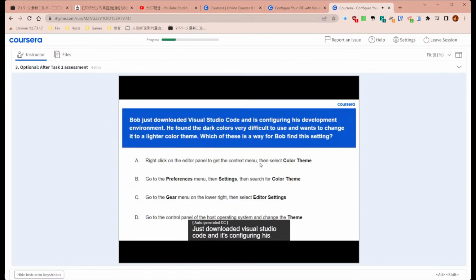Bob just downloaded Visual Studio Code and is configuring his development environment. He found the dark colors very difficult to use and wants to change it to a lighter color theme. Which of these is a way for Bob to find this setting? So think about what we have gone over, and then look at all these answers and see if you can figure out which one is the correct answer. So go ahead, pause the video, give it some thought, and after you make your selection, hit play again, and we will go over the results.